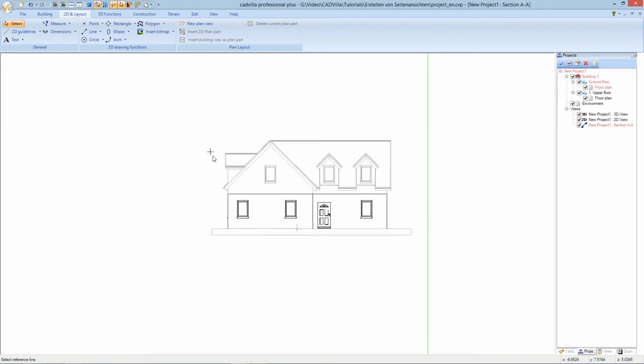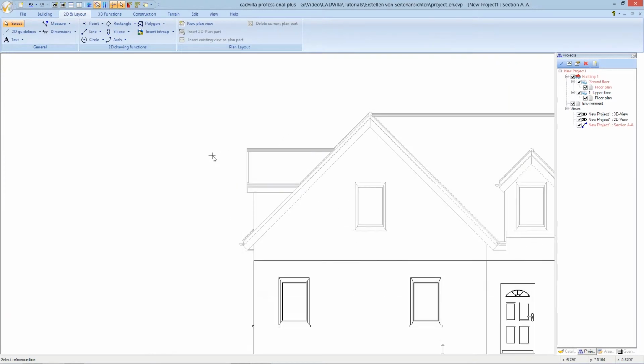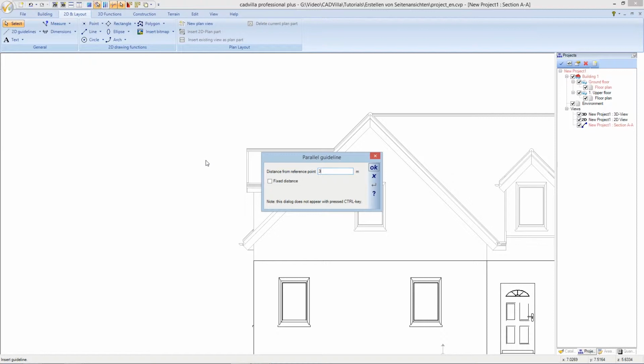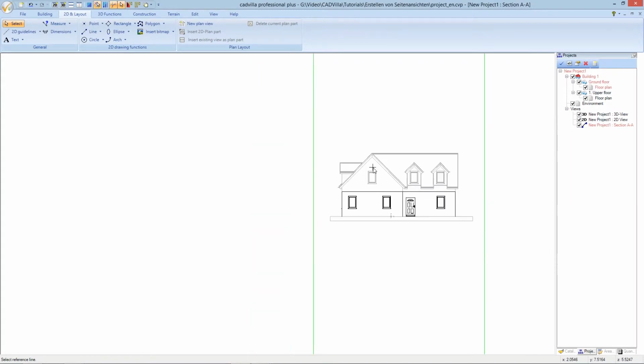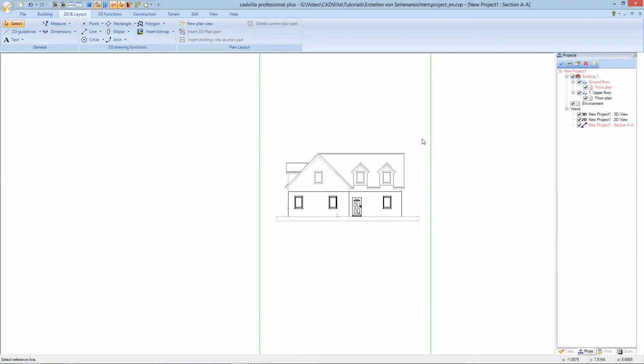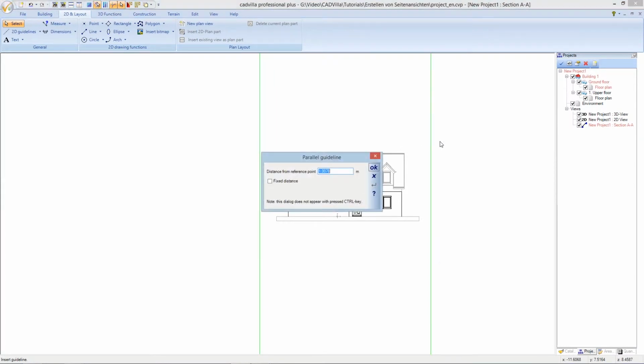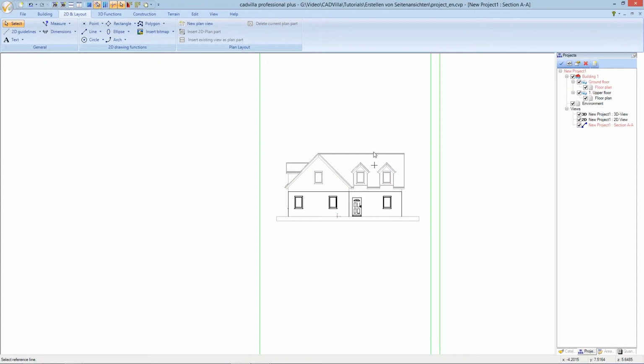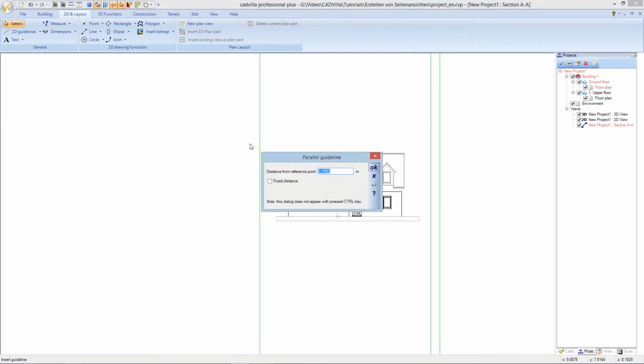We enter the second guideline from this line into this direction, also with a distance of 3 meters. We press OK. We enter one more guideline from this line into this direction with a distance of 1 meter. We press OK. One more guideline. From this line into this direction, 1 meter. OK.